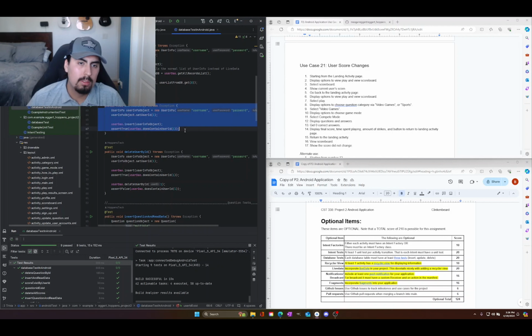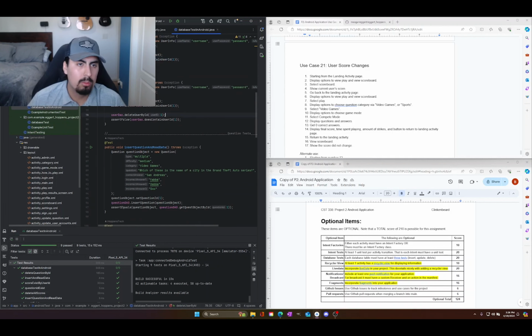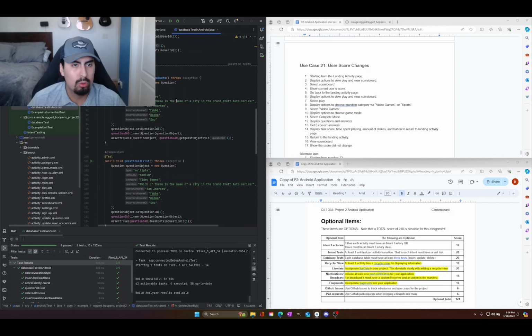This test checks to see if the user is already in the database, like if it exists. So here we have to insert it once again, but then this time we check to see if it's in the database. And then there's one for deleting the user, so we insert it and then we delete it and test if it's true. So on and so forth.